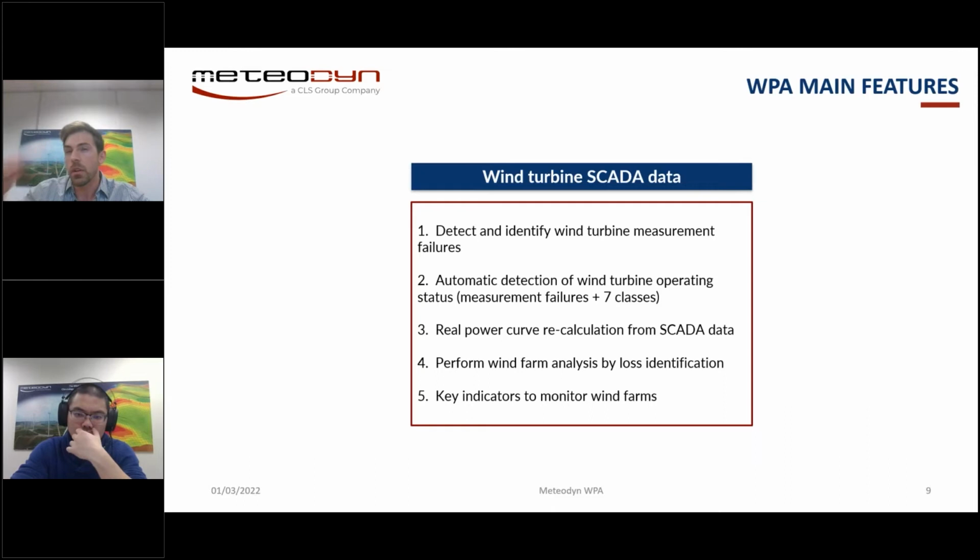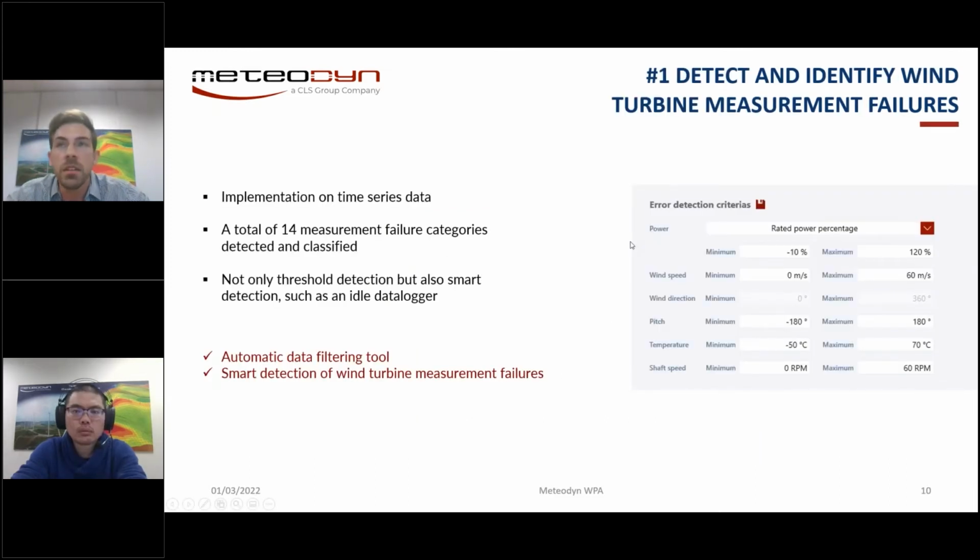So the first one, to detect the measurement failures, maybe Mintong, you can explain to us how it works. Yeah, I'm glad to. In fact, the detection and the identification of the wind turbine measurement failures is implemented on the whole time series data. And our algorithm is able to detect and classify a total of 14 measurement failure categories.